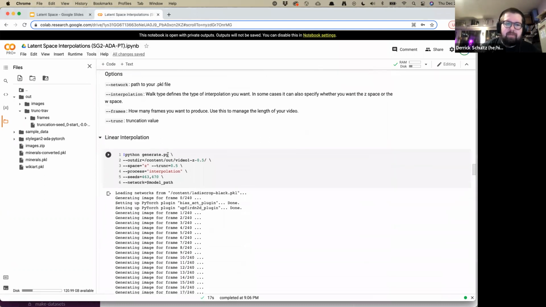The path for this is generate.py. We're going to save this out to video 1. We will skip space. We'll come back to talk about space in a minute. Because I know those images were generated at 0.7, I'm going to leave this at 0.7 just so I make sure I'm getting the exact same images I asked for. The process is interpolation, so again, it's just a walk. And then here's where I want to set my seeds.